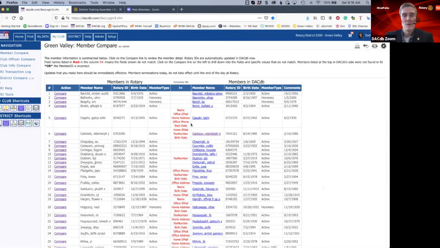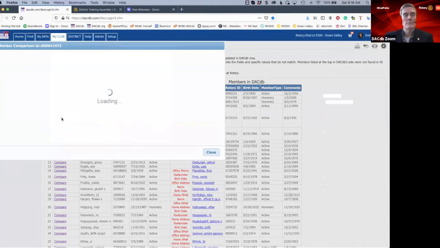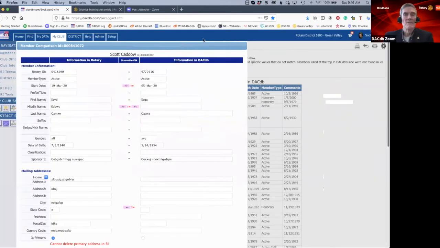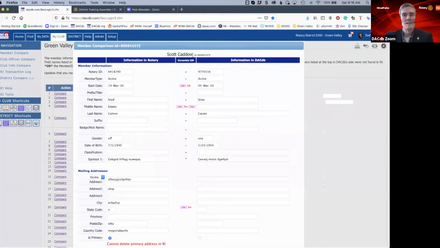I also have the ability, when you look at these little things right in here, I can come over to this particular member, click on it, and now I get to look at it visually, saying, okay, why does this particular person have these issues, which is this Scott Cadow, whoever that particular person happens to be. But now I can see I've got a start date problem. Rather than go to Rotary International, I simply click on this start date problem and bring it down.